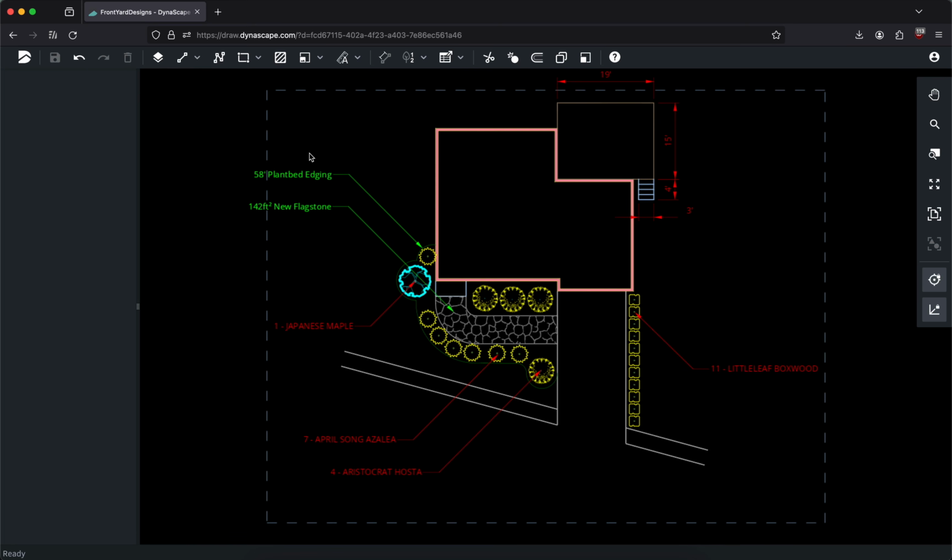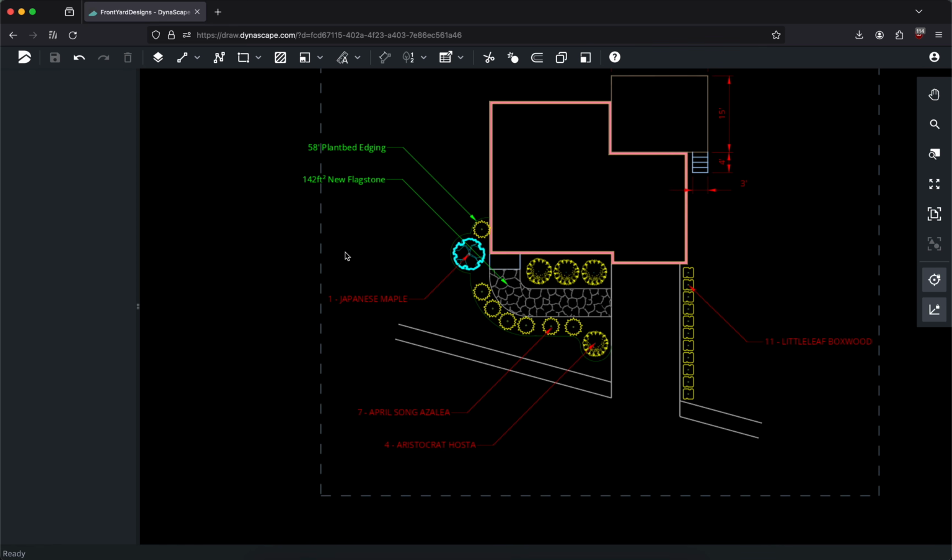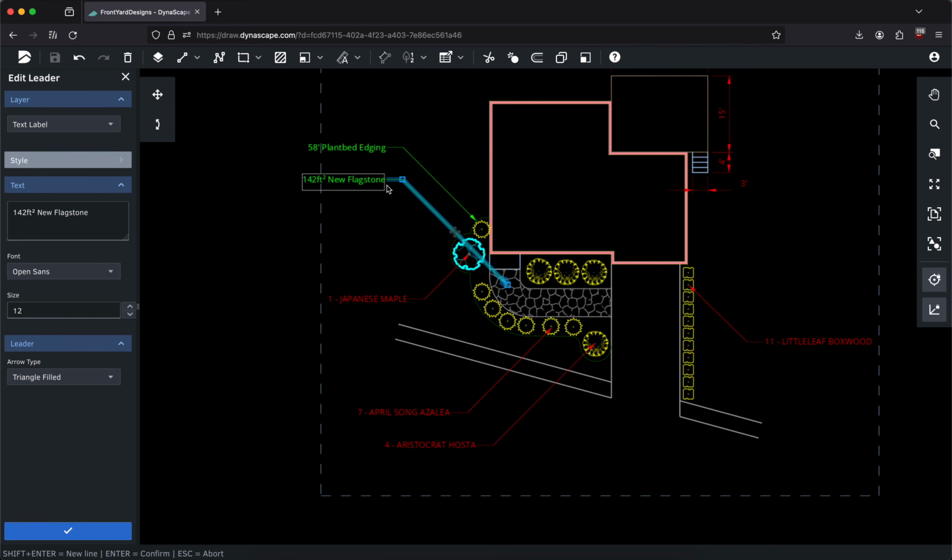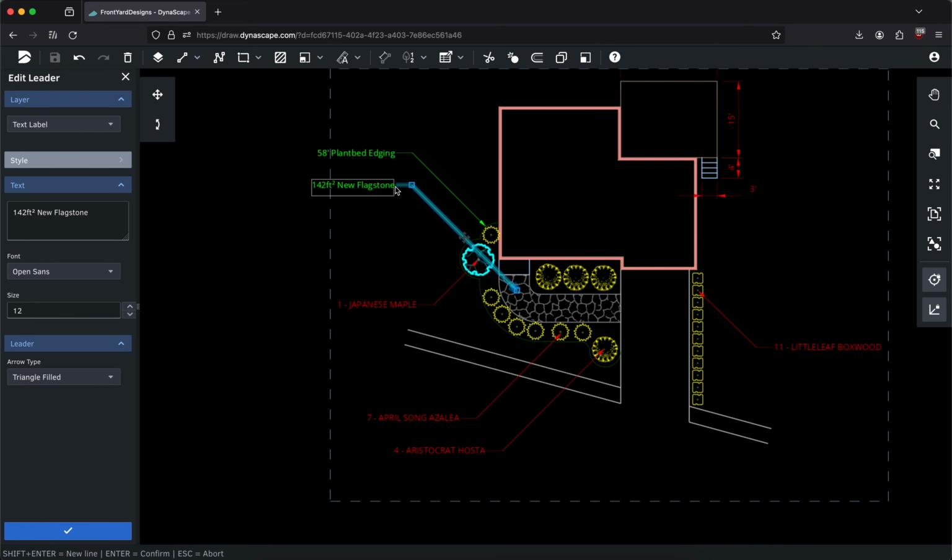Now, let's add the final touches. I'm going to make sure everything fits nicely within the page limits. And if we even needed to, we could change the page size and scale in the drawing properties. I'm not going to do that for now. But let's just move some of these labels around.